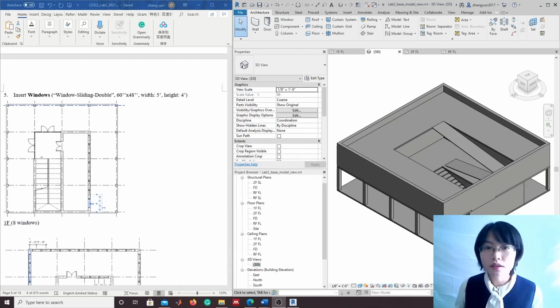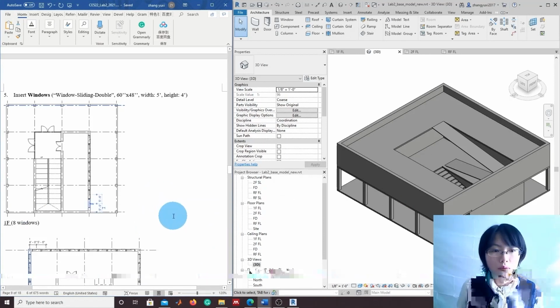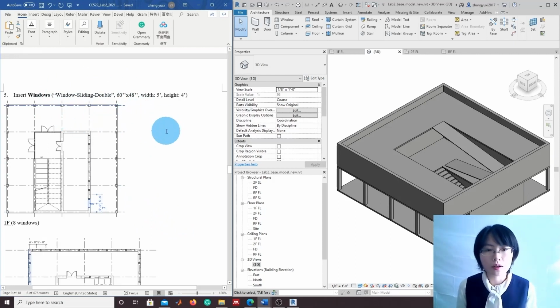Okay, our last task is adding windows and doors. Now we don't have this type of window in the current template, so we are going to load new families. It happens a lot when you are not satisfied with the type of the windows and doors that the system provided. You may want some beautiful windows, or the owner wants some specific types and manufacturer. So in this situation, you can download the families from the website or even customize your own families.